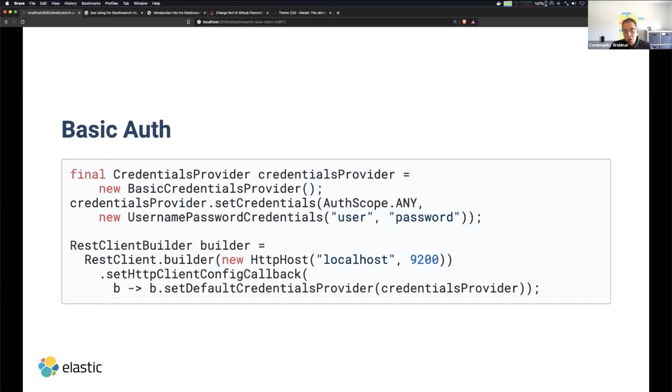If you need basic auth, which hopefully you do, because you should not run Elasticsearch in an unsecured fashion, then we reuse the classes of the Apache HTTP client, which is called a credentials provider, supporting arbitrary authorization, and the basic credentials provider, allowing you to configure a username and password for this one. And you would use this credentials provider when you build the REST client. So this is something you can't change during runtime.